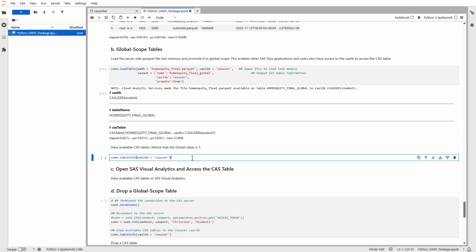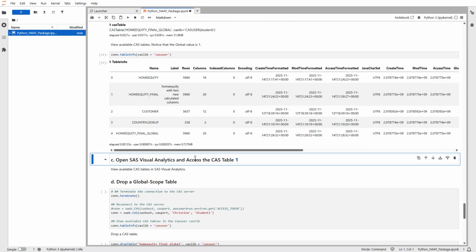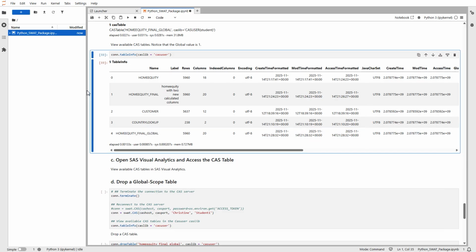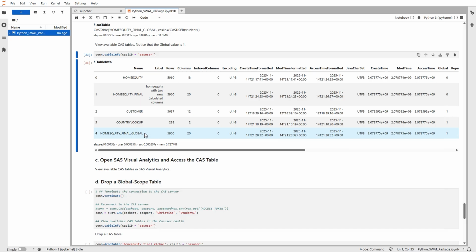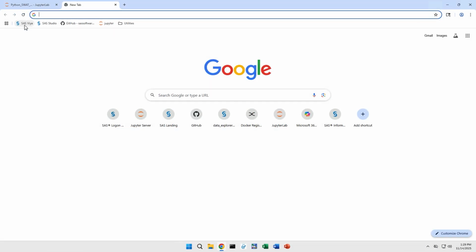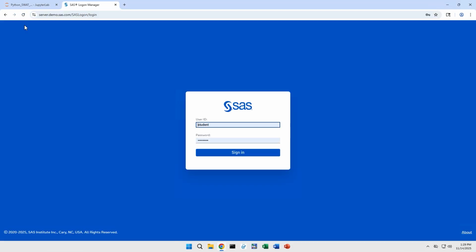Run cell 33 to execute the tableInfo action for CASUSER again. Notice that the value in the global column for the homeequity_final_global table is now 1, indicating that this table is global scope. Global tables can be analyzed in other Viya applications or accessed by other users who have appropriate permissions. Open a new browser tab and select SAS Viya on the bookmarks bar.